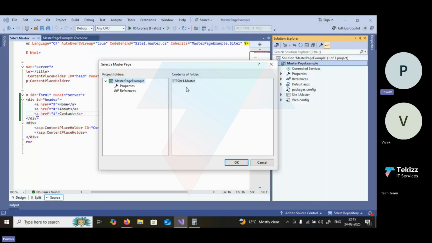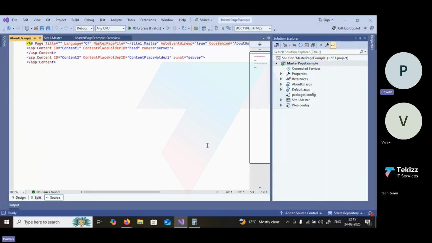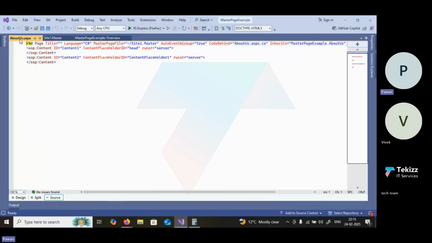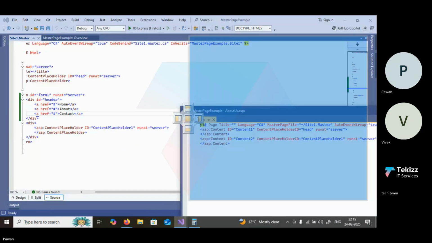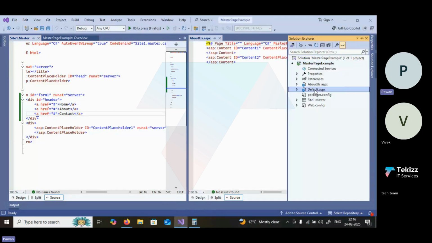So while adding a new page with the master page, we need to select which master page we are supposed to implement on the page. So this time we have just one master page. So I'm going to select this one, site1.master. I say okay. Now see, let me split this again. Okay, and let me open the default one as well.